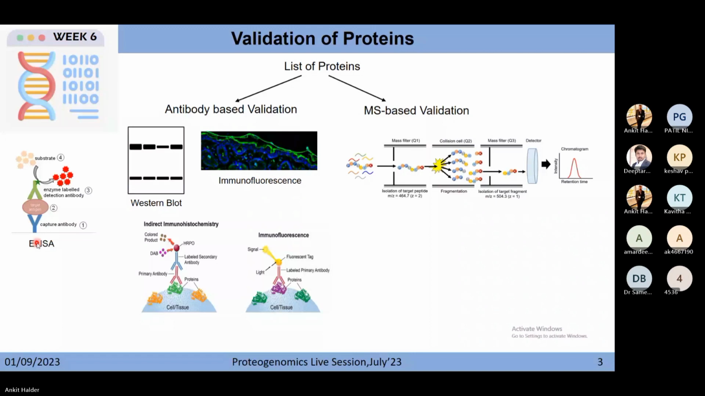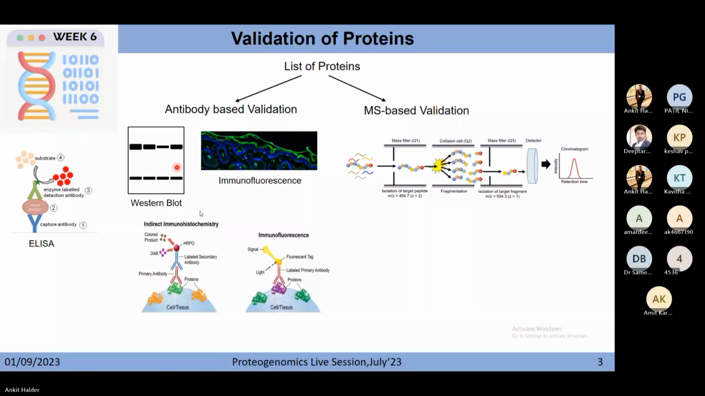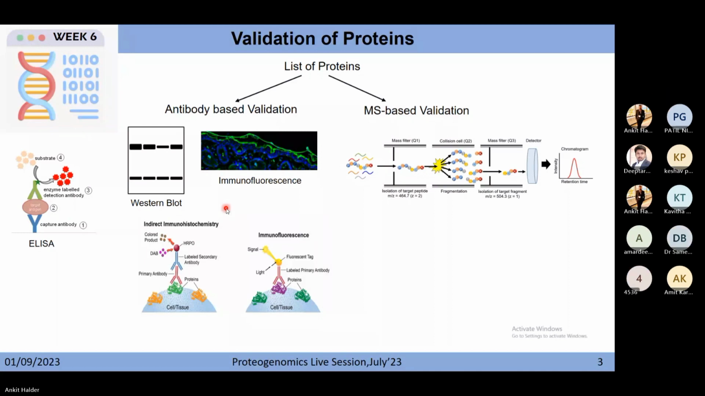So globally using an MS-based method, and then using an antibody-based method, you can show that this particular protein is showing the same trend, whether you are using the mass spec-based method or the enzyme-based method, ELISA. So this can be one. Other things are like immunofluorescence or immunohistochemistry. All these techniques can be used as antibody-based methods.